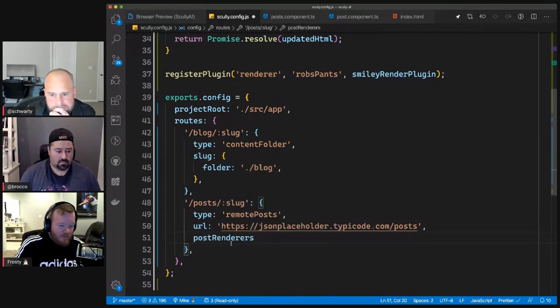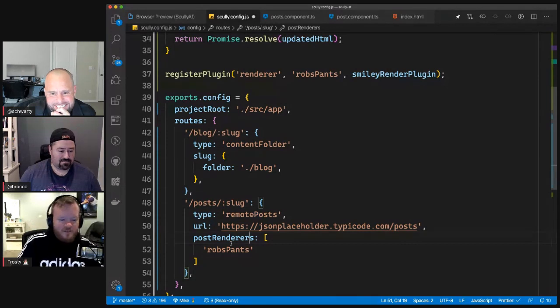And a lot like Webpack. Renderers, you added too many ers. Wait, hold on. No, that was a renderers. Oh, you did, yeah. Post renderers. Yeah, no, you're good. My bad. So yeah, you're just gonna put Rob Pants in there.